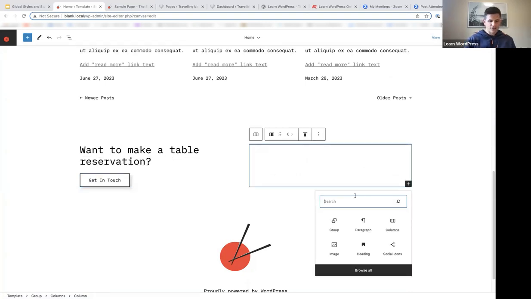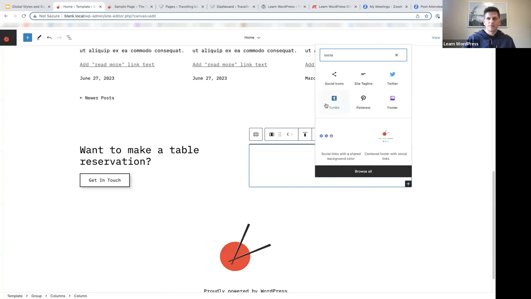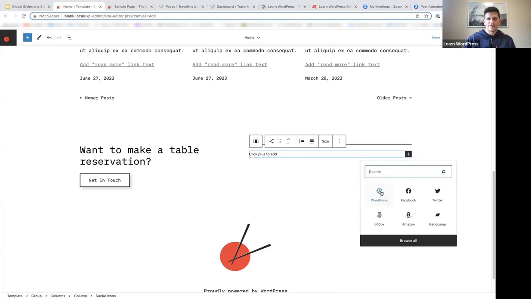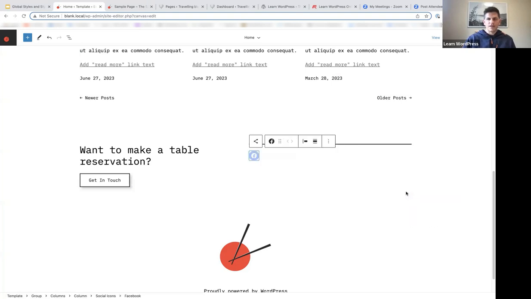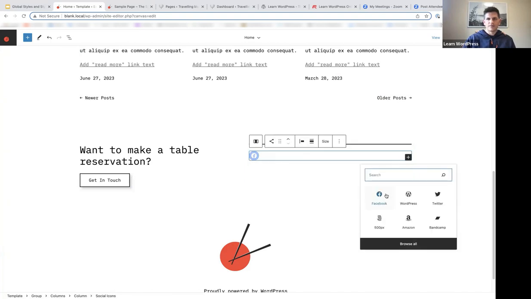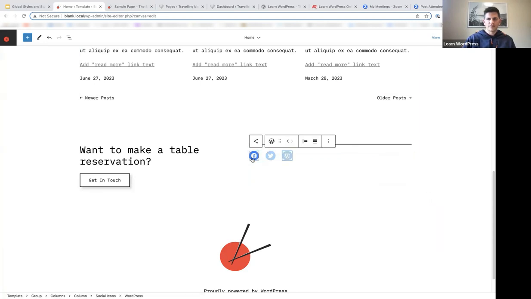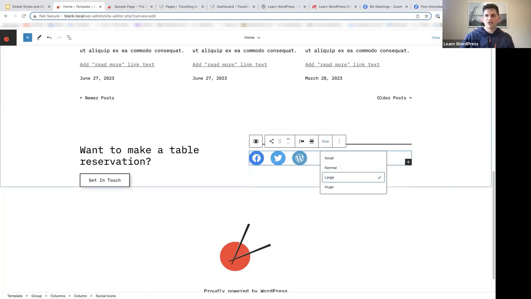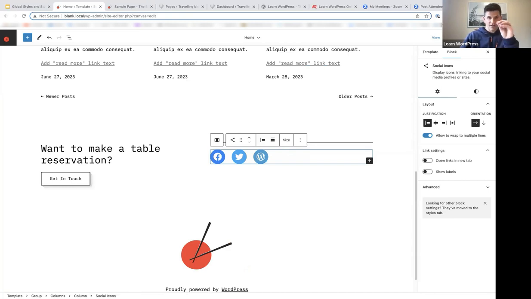Okay, let's add my social icons block here. Okay, and then let's add, so let's say Facebook, Twitter, WordPress. Let's just add some dummy content to make the color pop, to make it live. Okay, so there's the social icons block now. Now I want to make changes and I'm going to change the size. Let's say too large. Let's open the styles for the specific block.